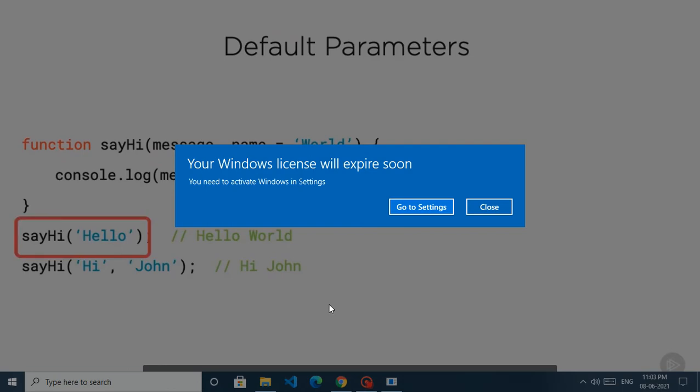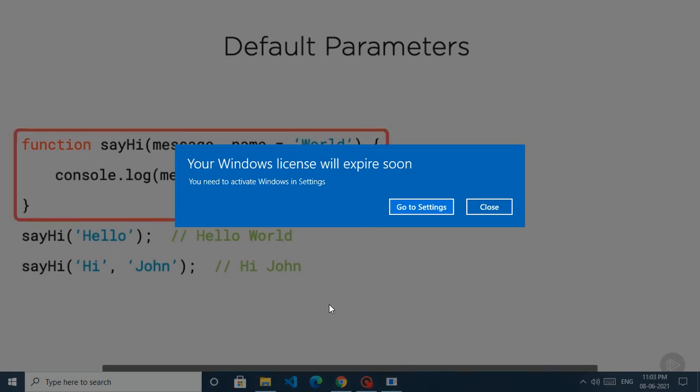First, we invoke the function sayHi with only the argument hello. In this case, the name parameter value is world and hello world is displayed to the console. Then we invoke the function sayHi again with two arguments, hi and John. Now the output is hi John. Please note that the default parameter in our function definition should always come after the regular parameters. So in our sayHi function here, message cannot come after the name parameter.